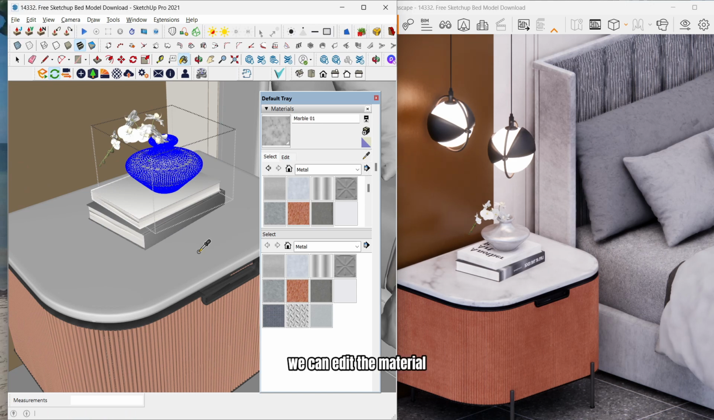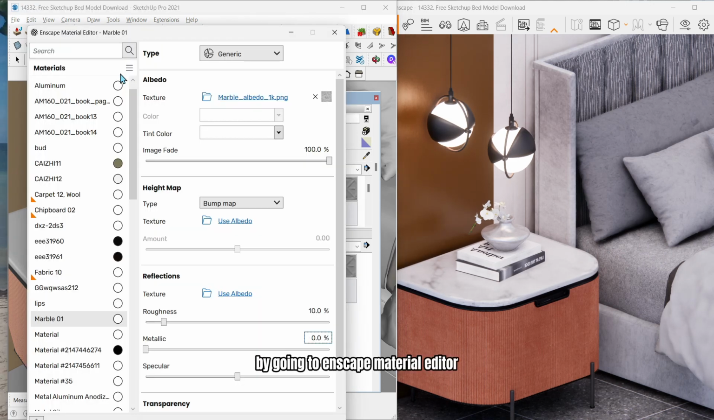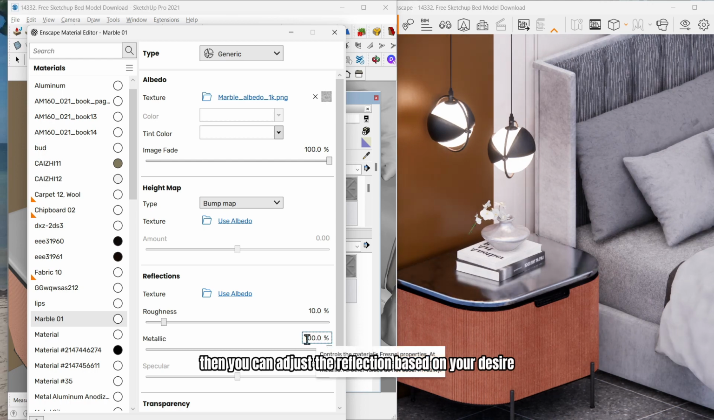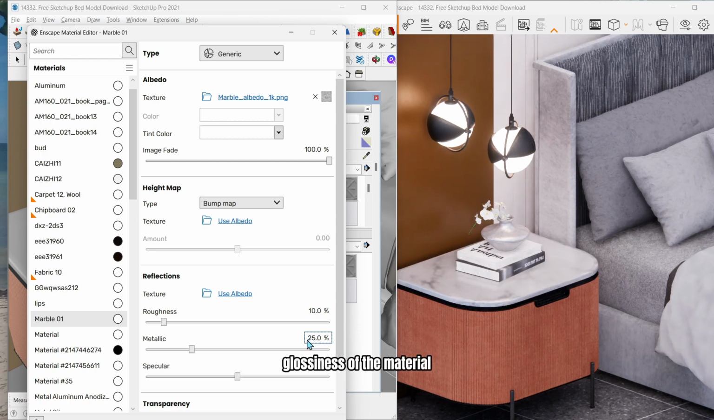We can edit the material by going to the Enscape Material Editor. Then you can adjust the reflection based on your desired glossiness of the material.